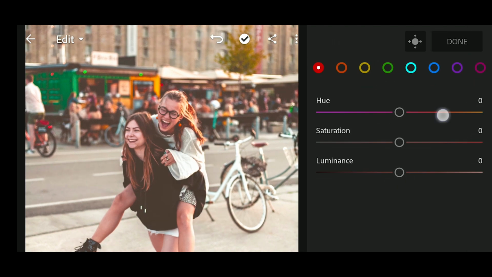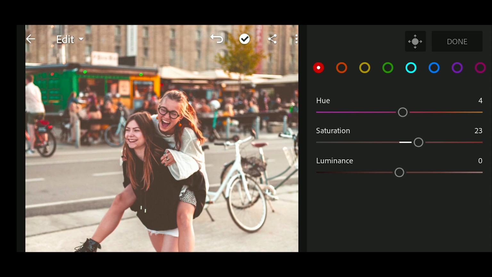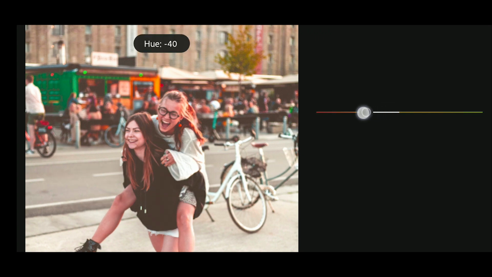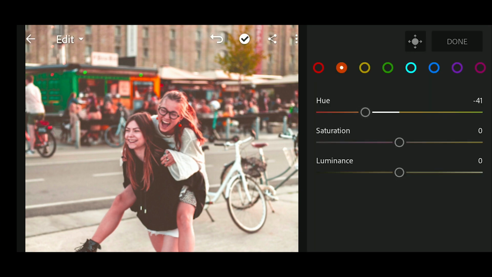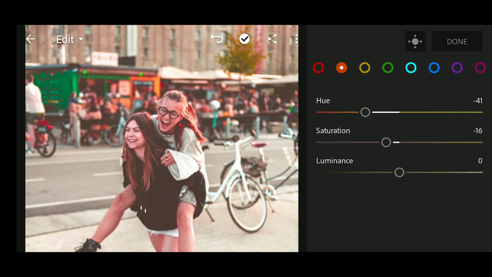First go to red color and bring the hue plus 4. Saturation plus 23. Luminance plus 20. Next go to orange. Bring the hue minus 41. Saturation minus 16. Luminance plus 10. Next go to yellow.